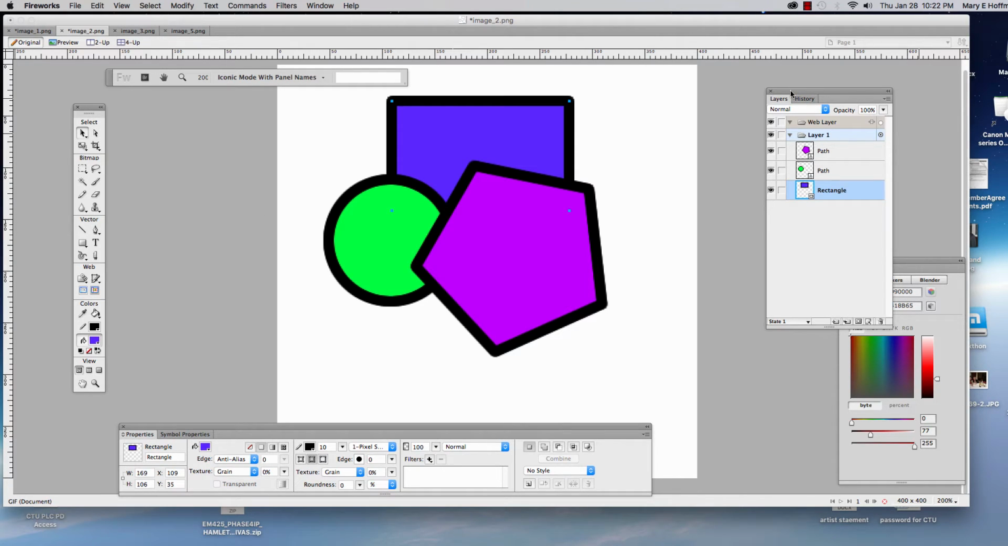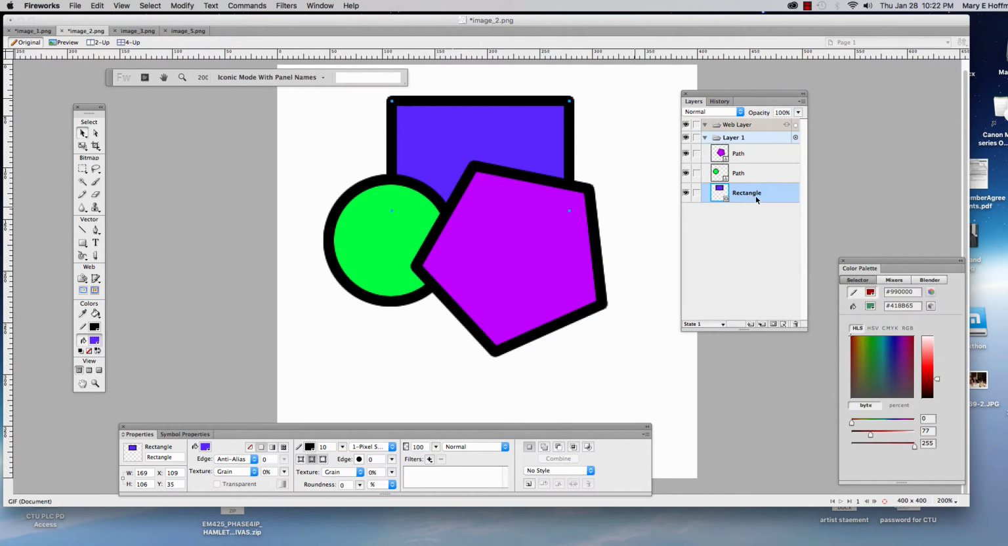You'll notice that if I go over to the layers panel and I move them, you can see how the layers are stacked like sheets of paper. So whatever's on the top in your layers panel is going to be your top image. You just bring it down and just kind of play around with it a little bit. Try to get used to the program.